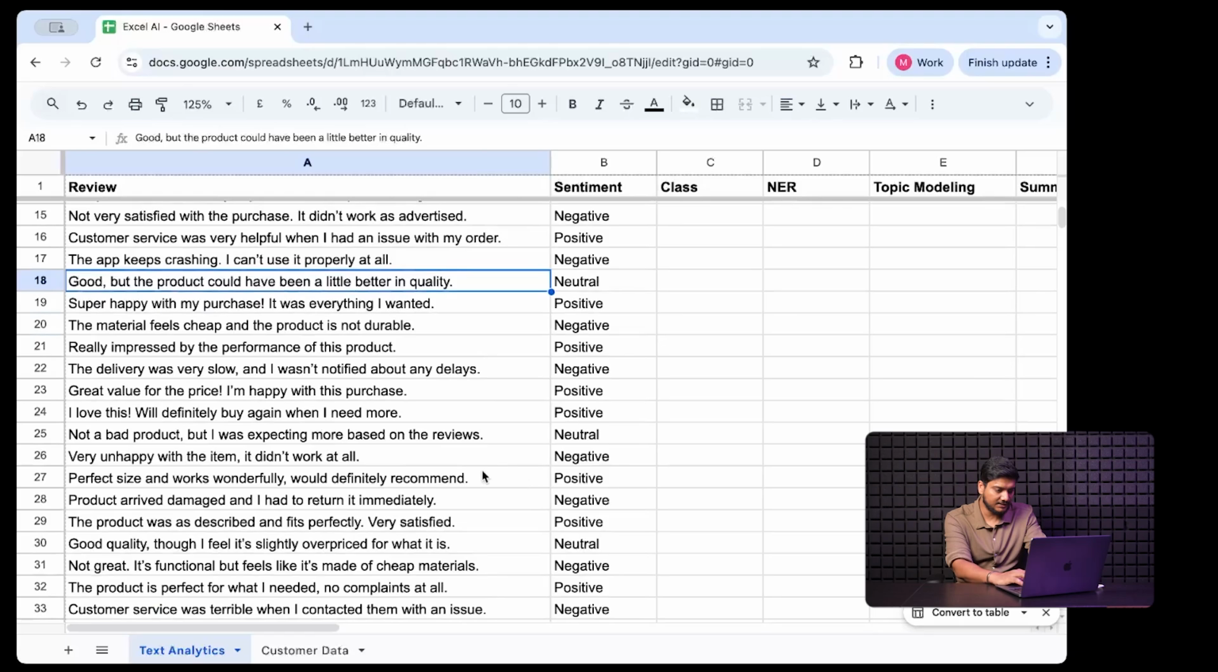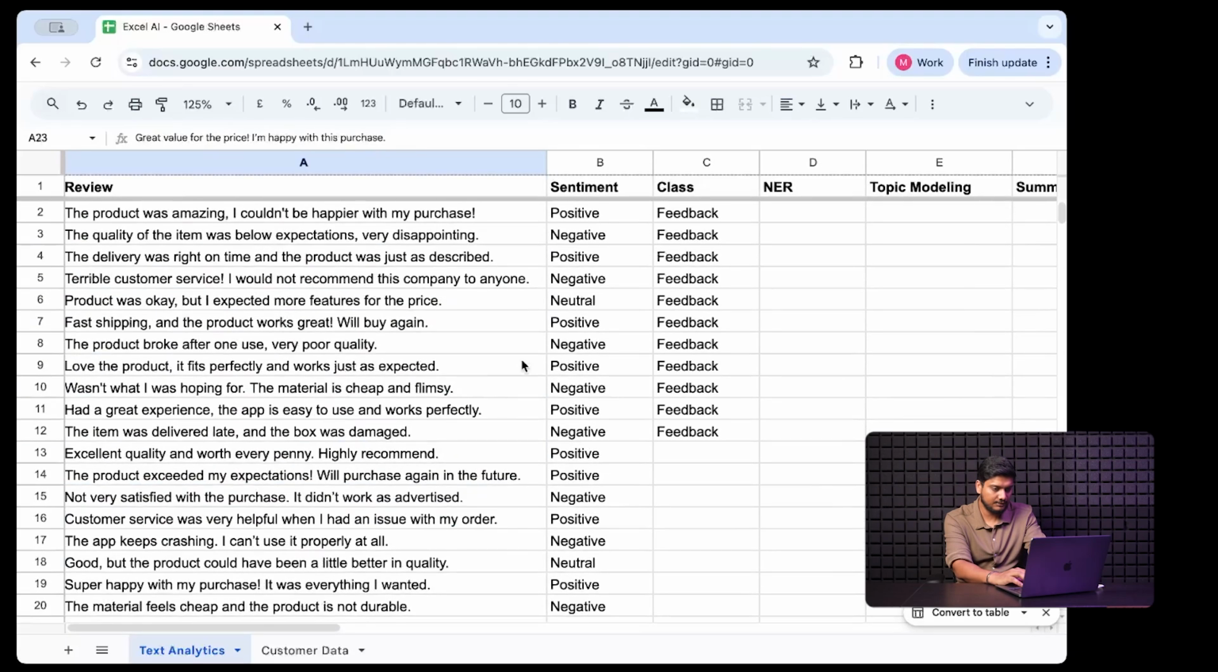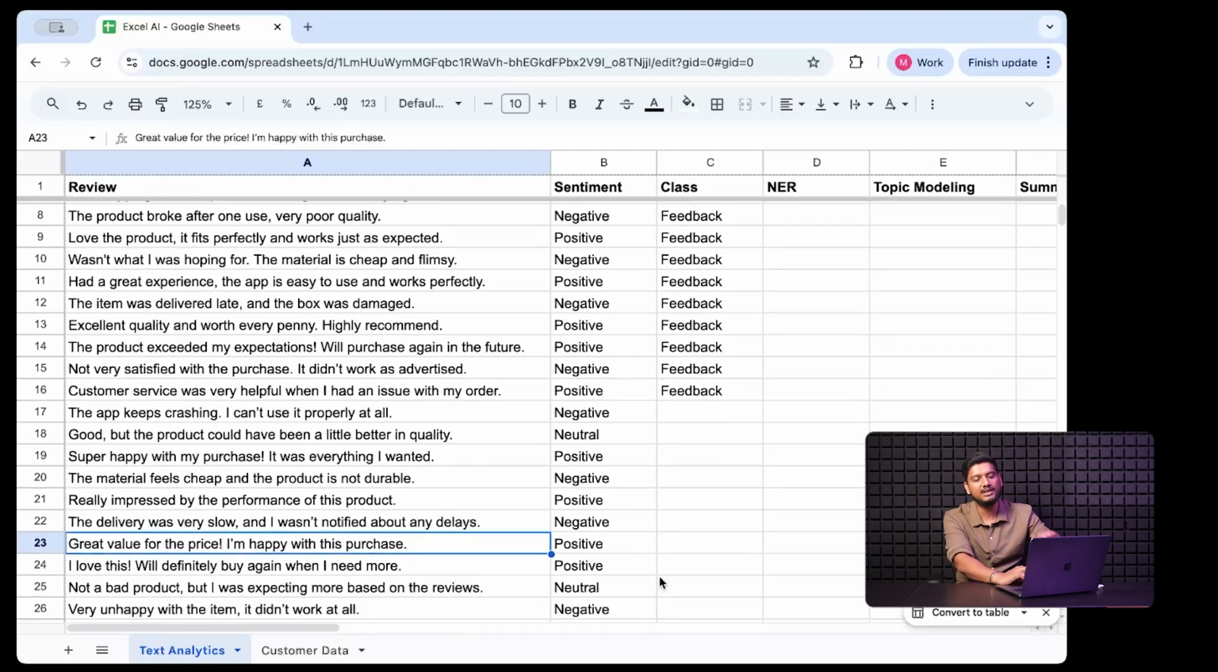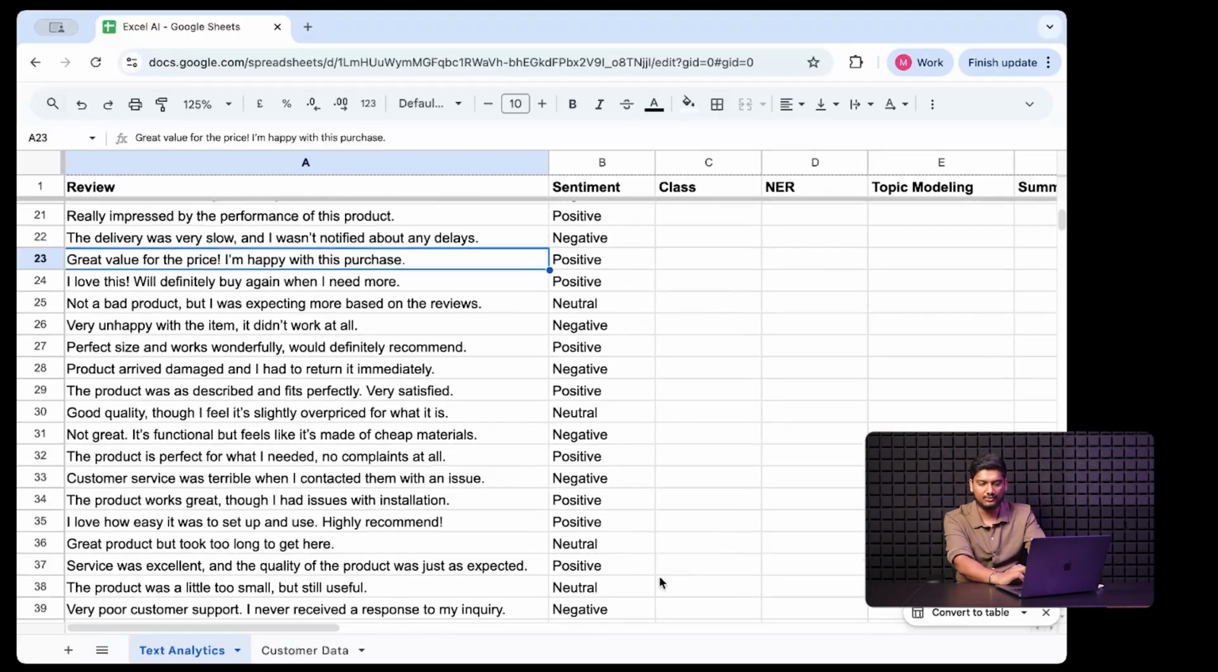Now to define it better, we could also do, let's say, an appreciation as a class, but that's also a sentiment. So we don't want to do that. So everything might just be a feedback in this entire scenario.